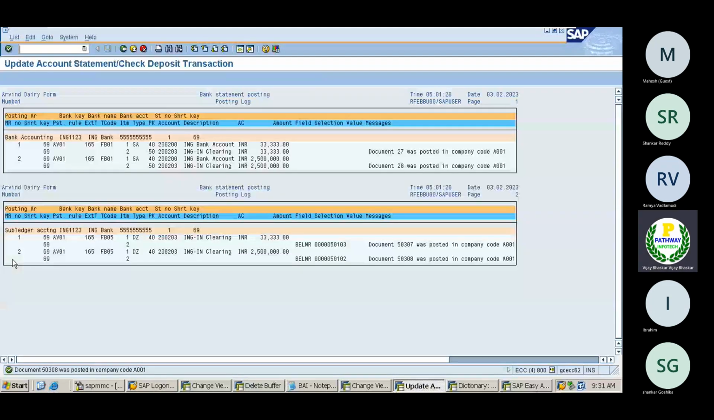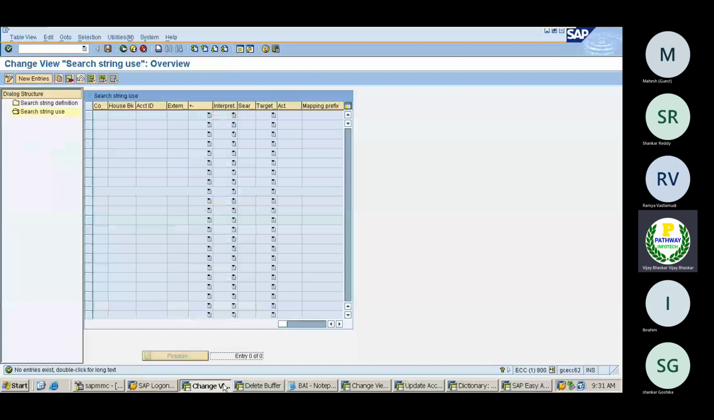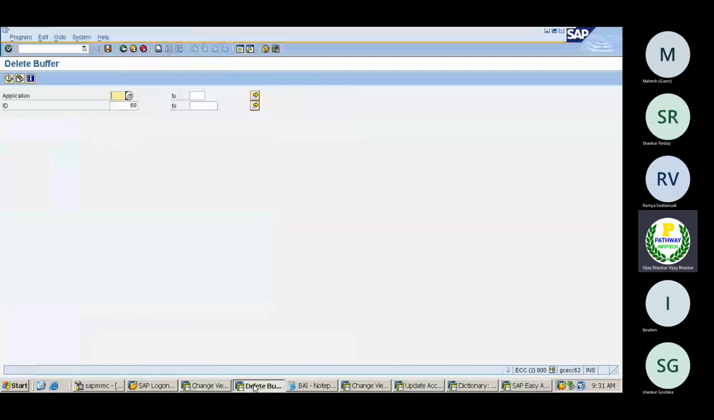Now you can see here the documents have been posted successfully. Document numbers 50307 and 50308, these two documents are for the customer incoming payment. Now these two documents are for the bank clearing accounts, what the system has posted. Now let us go back and see whether the customer line items have been cleared or not.